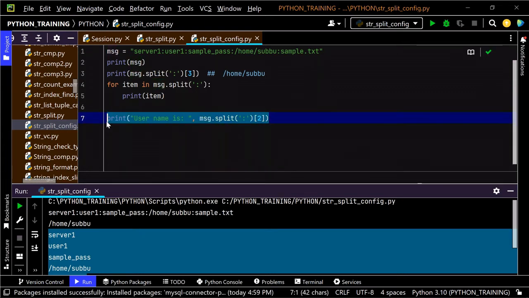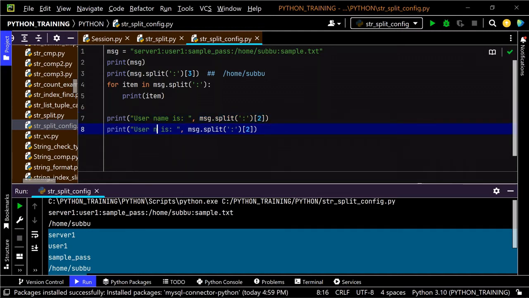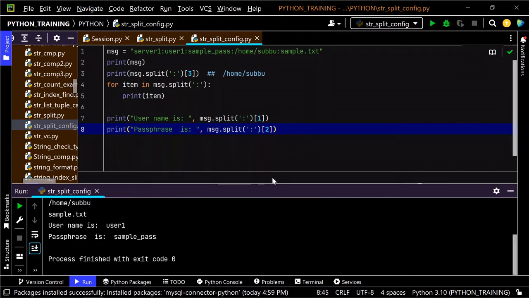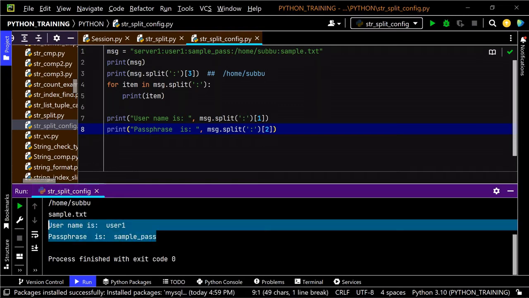And then if I want the passphrase, I can specify passphrase is message.split, and then the passphrase is here. Sorry, here username is actually index 1, and then the sample passphrase is 2. So it should be 1 and 2, not 2 and 3. Okay. So now Control Shift F10 to execute the program in PyCharm. Here you can see username is user1 and passphrase is sample passphrase. Okay. So this is one example of split.